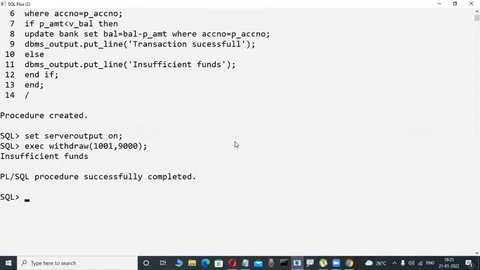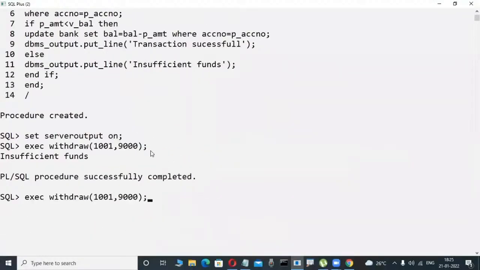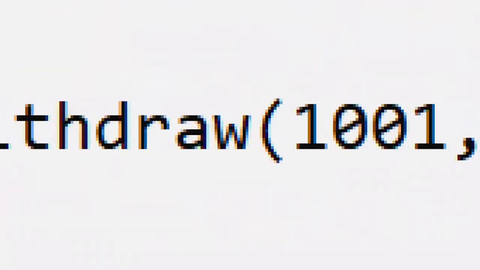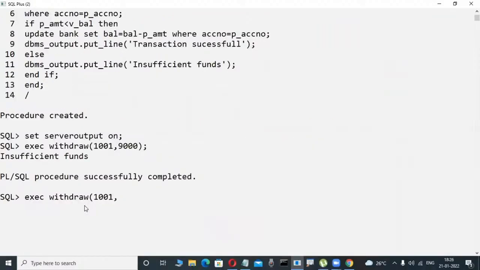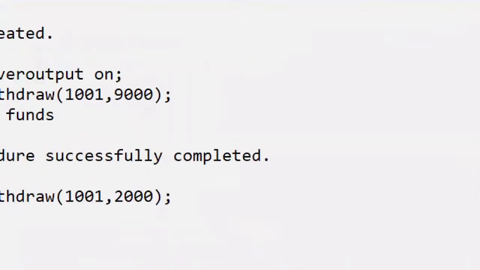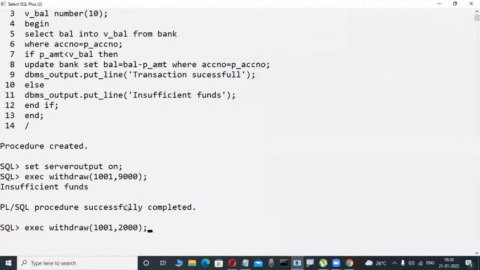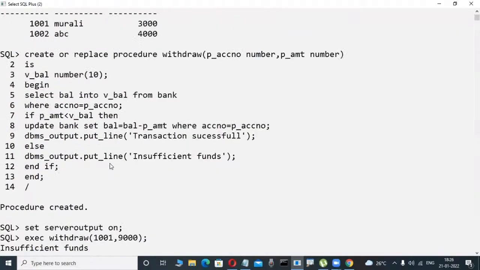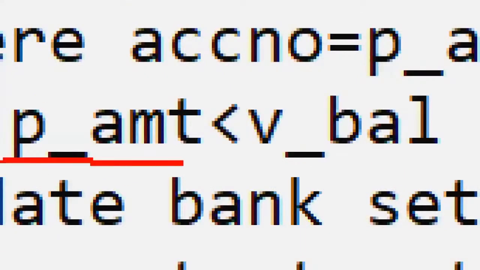Another case, OTP validation, all those things, same thing. And now here, check it out. For example, in this case, my balance is 3,000. Now I try to withdraw 2,000 rupees, for example. Observe here, 1001 is my account number. I try to execute withdraw again. Okay, so now here the procedure: I try to withdraw 2,000 rupees. Possible? Possible. Why? Because my balance is 3,000, but I try to withdraw only 2,000. So whenever your passed amount, 2,000, is less than the available balance, in this case 3,000, it is possible.